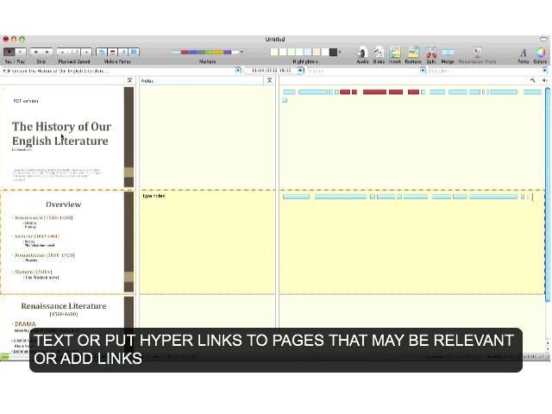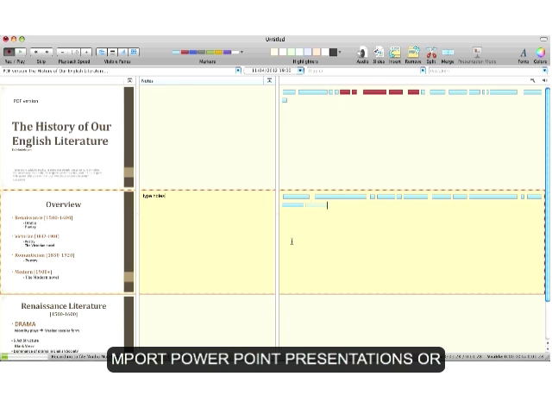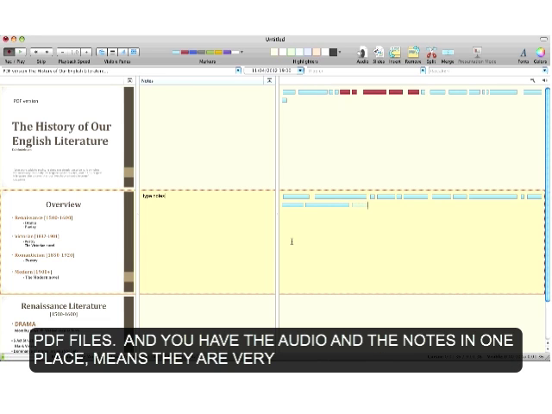And you've also got a space here to import PowerPoint presentations or PDF documents or add images. And the fact that you've got your images, you've got notes, and you've got your audio, and you've got your annotations all in one place means that these are very comprehensive notes. You've got everything you could want.